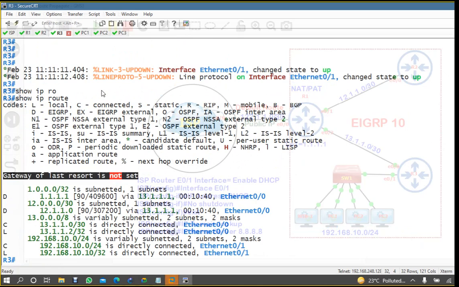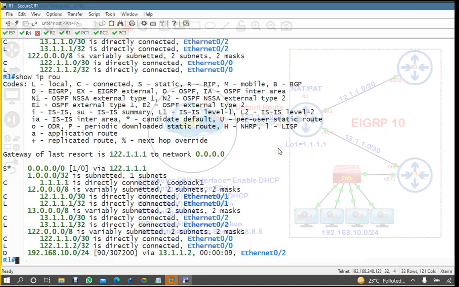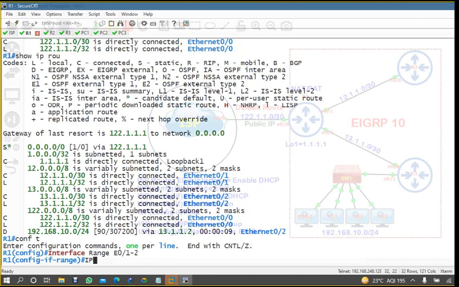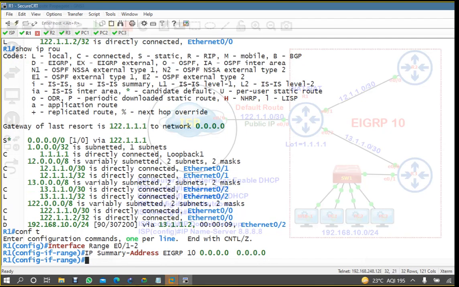To set the gateway on R1, what you have to do after configuring NAT also, it will not work. So you have to tell your neighbor. See, interface range E0/1 and 2. Then you have to write here ip summary-address eigrp 10. And you have to inform some default routes to your neighbor, and then exit.